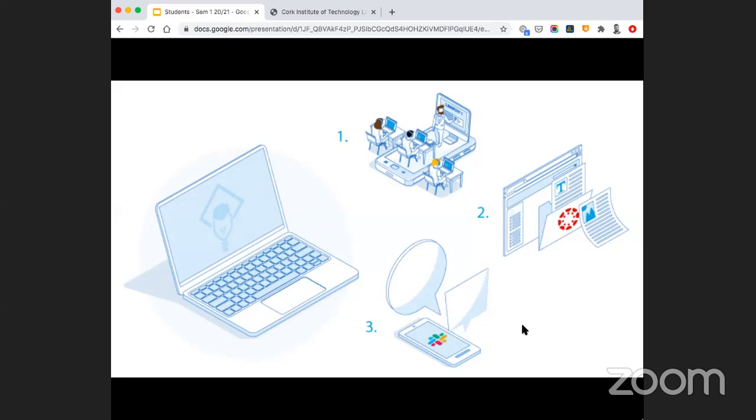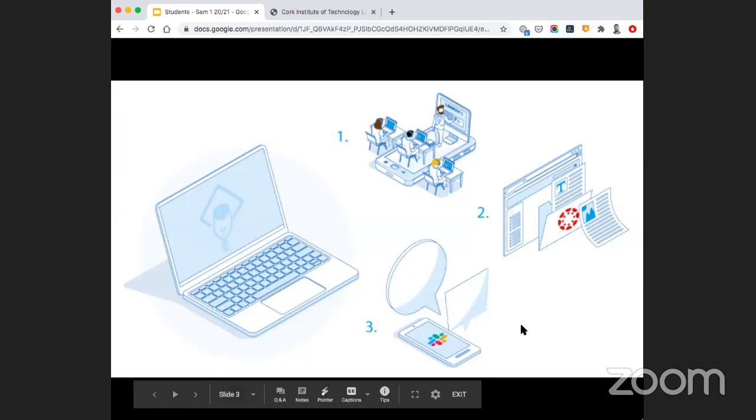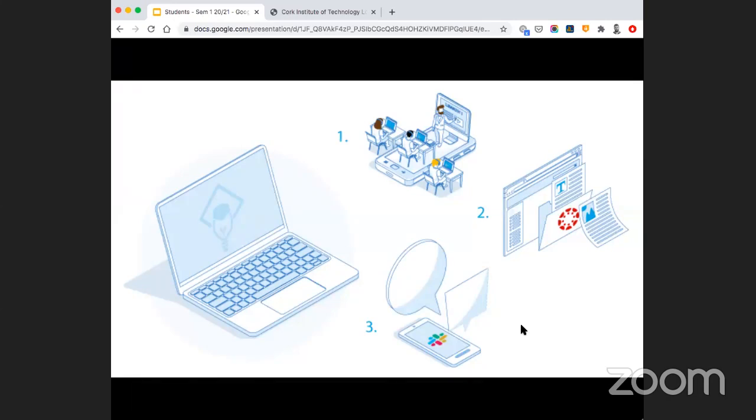In terms of remote learning for the coming semester, it might be useful to think about this in terms of three different elements. The first element would be live online classes. We're recommending that those take place through Zoom, but it's up to the individual lecturer to decide what the most appropriate tool is. But for the most part, we are recommending Zoom as the way for live online classes to take place.